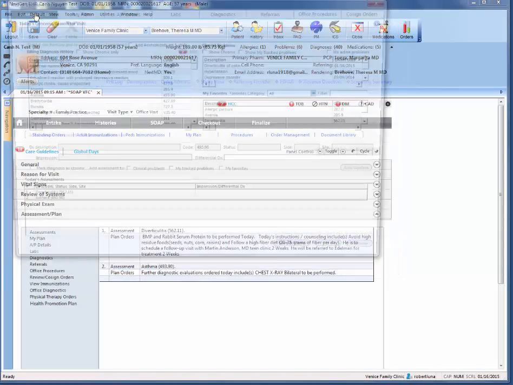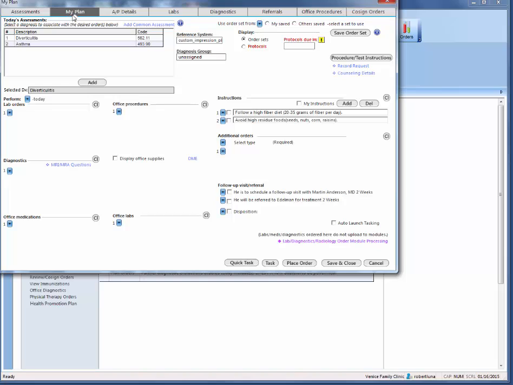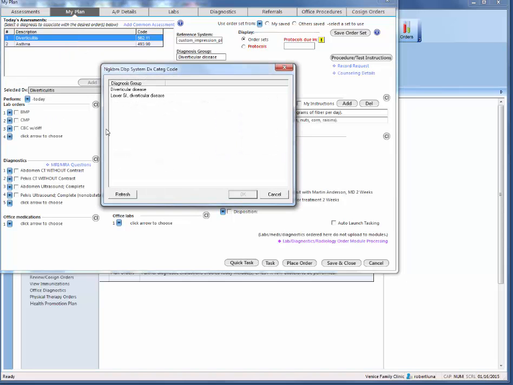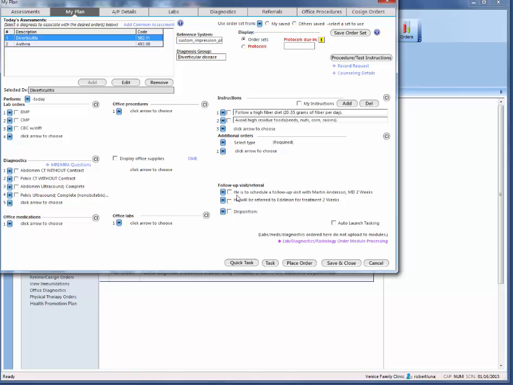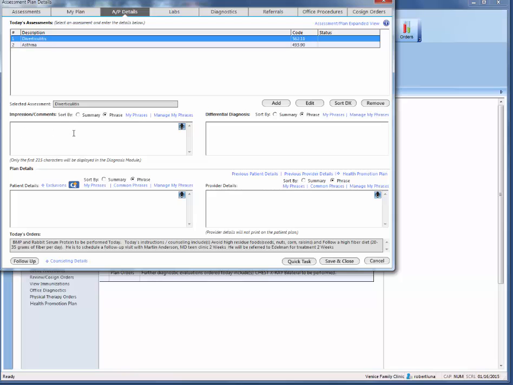So briefly, under the assessments is where we learned how to add in new assessments and mark them as chronic or add them to your favorites. Under my plan, the main takeaway here was a cheat sheet for quick labs that are pre-populated and that this is the only place to do a follow-up visit. We'll get into the referrals tab and how this was strictly just for in-house referrals where you don't need a lot of information. AP details, highlight your diagnosis, and get to work on putting in your impression and patient plan.